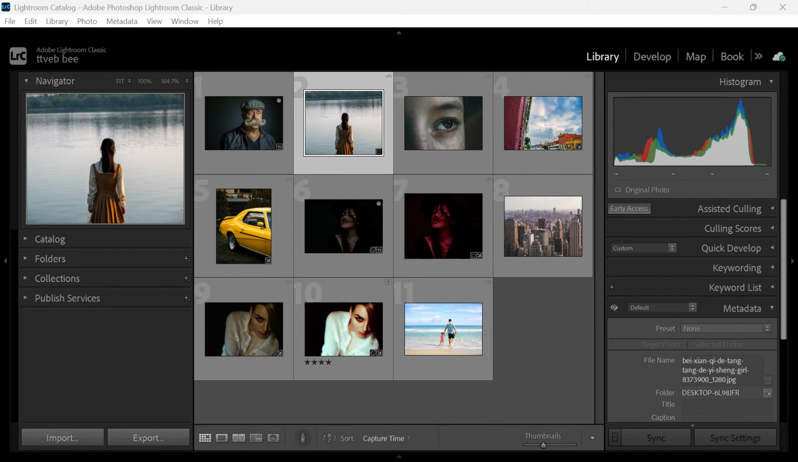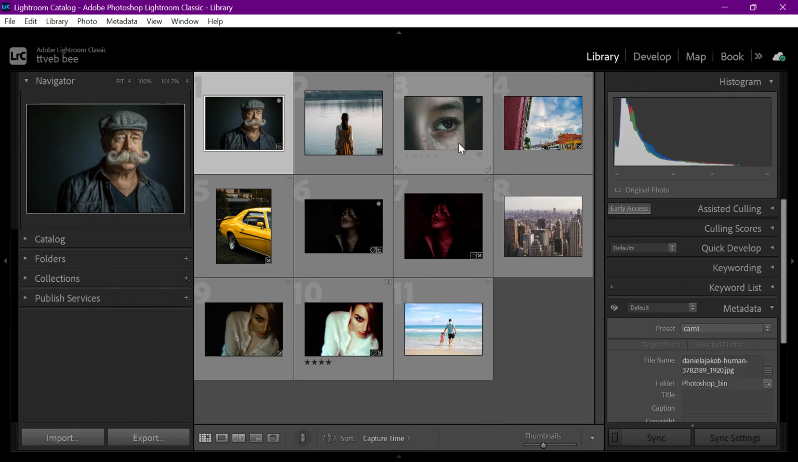First, let's talk about what flagging means in Lightroom Classic. Flagging is basically Lightroom's way of helping you mark photos as picked, rejected, or unflagged. A pick is a photo you want to keep. A reject is a photo you may want to delete later. An unflag simply clears the mark so the photo goes back to normal. This is extremely useful when you're sorting through a shoot and trying to decide which images are worth keeping.